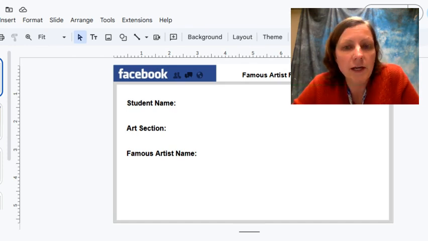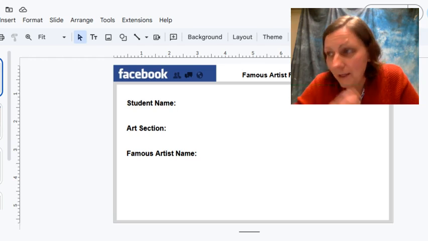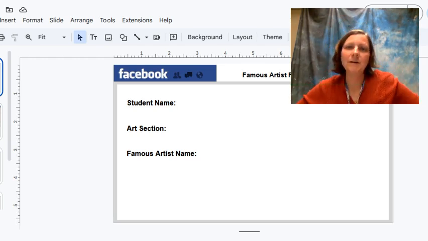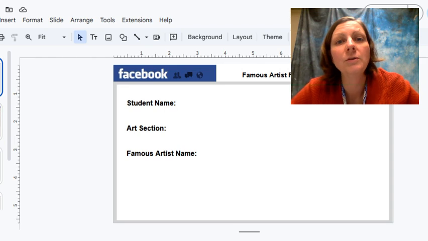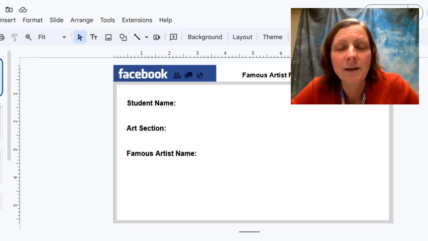Also, for this project, you're going to create this fake Facebook page. Now, many of you probably don't have Facebook, and that's a great thing. I'm glad that you don't have that. You shouldn't as middle school students. And if you do, well, then I don't know, maybe you need to think about not being on it. But that's a whole other lesson and a whole other day.